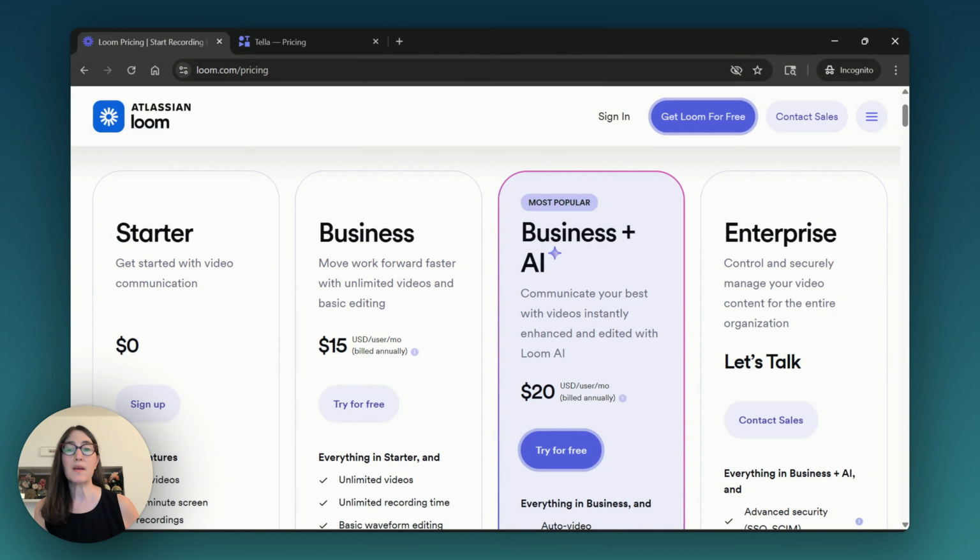So let's start by comparing the pricing of Loom versus Tella. Loom started out as a basic tool that made it very easy to share quick videos to show people something or send a video message. But it has grown to include a lot of AI features. So if you really just needed something very basic to share messages and videos, you could go with the business plan. But if you want to create tutorials, course videos, or other kind of content, you're definitely going to want the Business Plus AI plan.